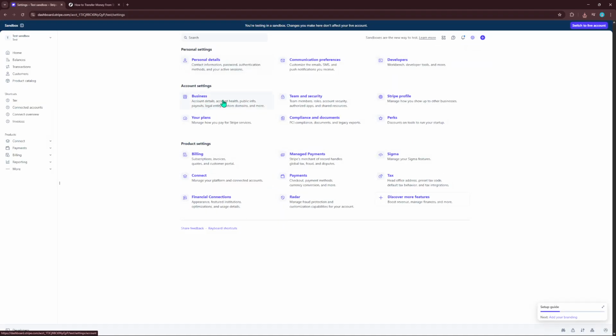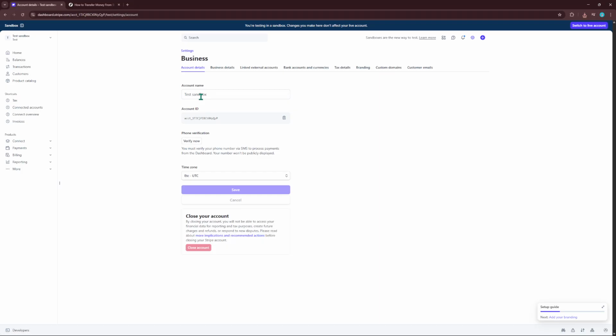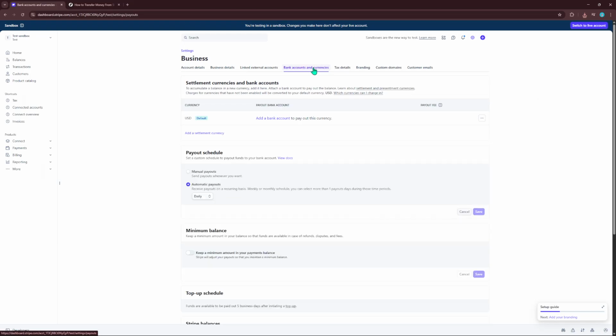Next, you will see an option labeled Business. Click on that to access the settings related to your business account. This area is crucial because it houses all the information regarding your payouts and bank accounts. Now, look for the section titled Bank Account and Currencies. This is where you'll manage your bank account details and ensure that your payouts are set up correctly.